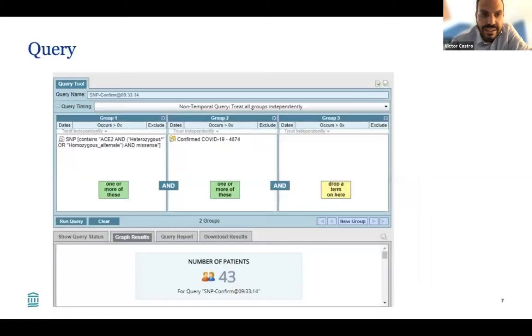So let's say I did that, and here's what it looks like. Once you hit that, it creates this query. Some of you, if you use the blob queries in I2B2, might see this and find it familiar. Our initial approach was to use the blob, and I'm going to talk about that. Then you can drag over another concept. Here I'm dragging over the concept for confirmed COVID-19, and you get 43 patients. So this is what a user sees.